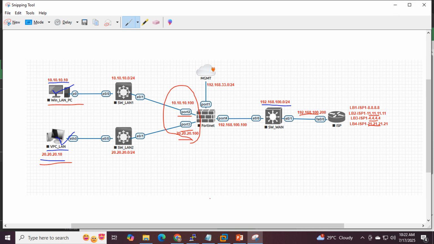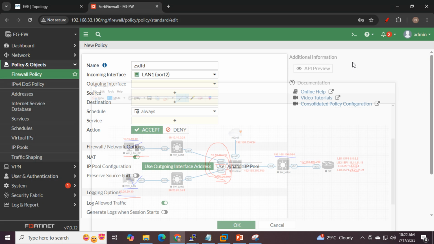Our main topic here is routing, not policy. So we are going to see these things in detail in upcoming policy videos. But right now, I'm just going to create a zone with the help of these two ports, and I'm going to call that zone the incoming interface.